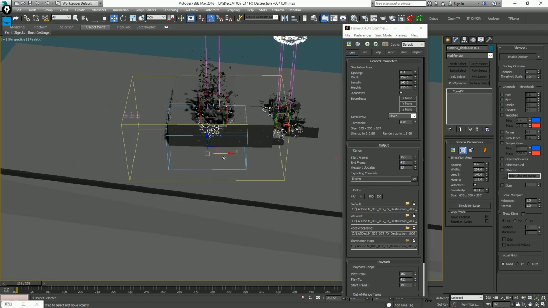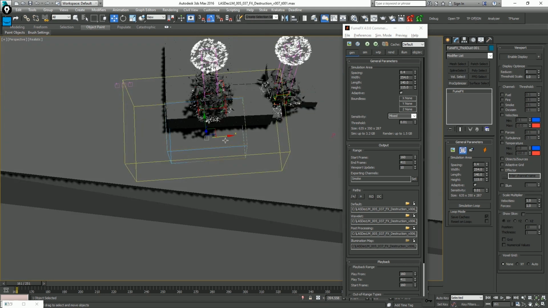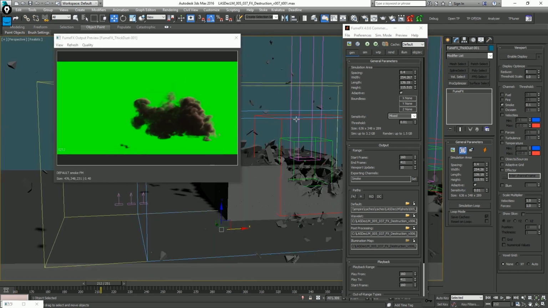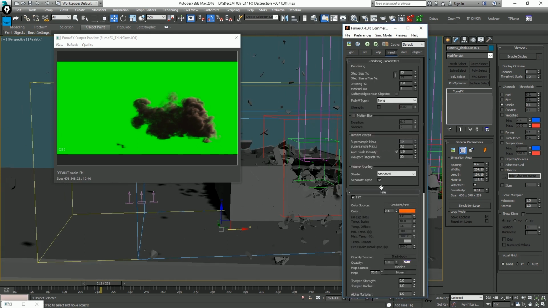I'll just move that into place a bit more. Alright, so I'll run a sim of this now. Okay, so this is looking pretty cool. Obviously, I've got to do a high res.